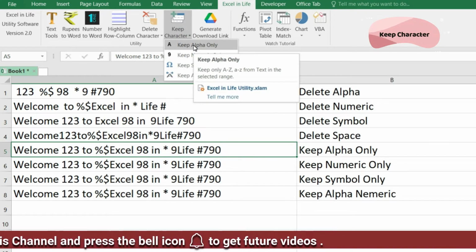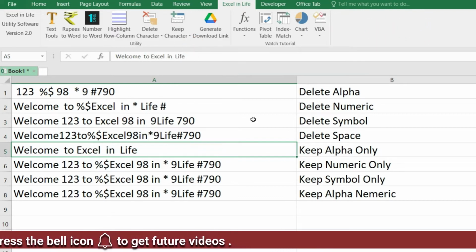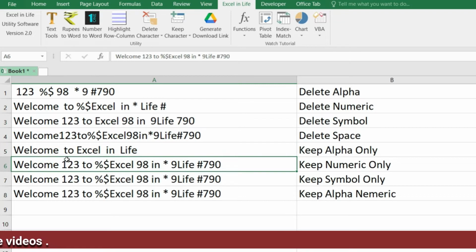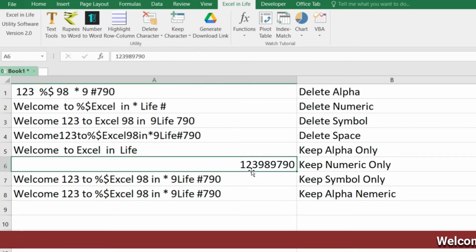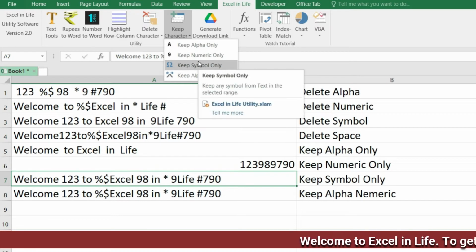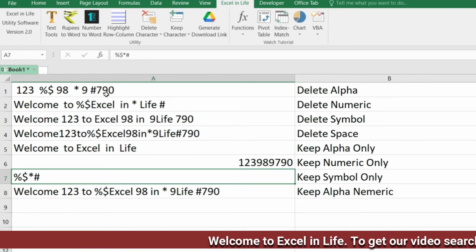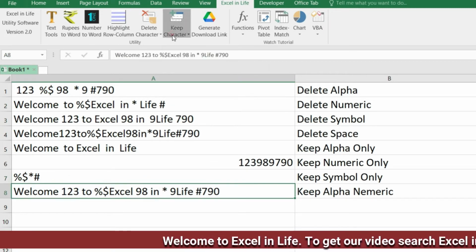Next utility is keep character. This will delete all other characters, except the mentioned one. First one is keep alpha. On clicking this, only alphabets will remain and all other characters will be deleted. Select keep numeric only, which will delete all other characters except numbers. Accordingly, keep symbol will delete all other characters except symbols. If you need only alphabets and numeric values, then select keep alphanumeric.